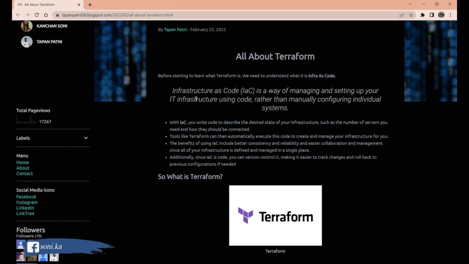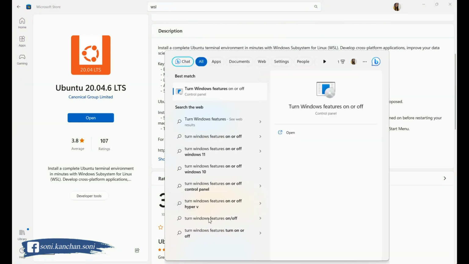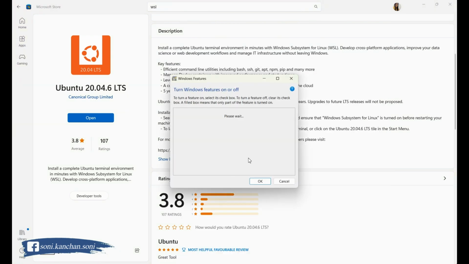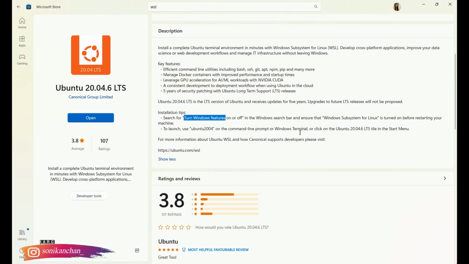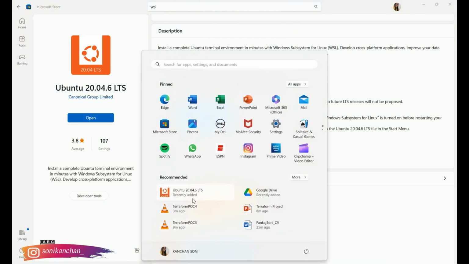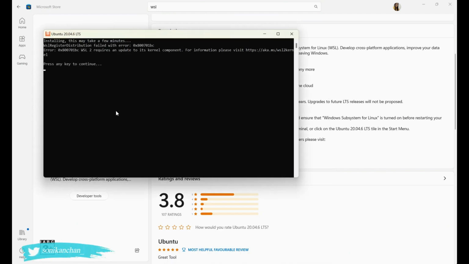Okay, so let me first recheck whether my Windows subsystem is turned on or not. Just go here and open it again, and yes, it's on now. Now the second part is it is not giving properly. Let me try it with run as administrator. Yes, okay, great.